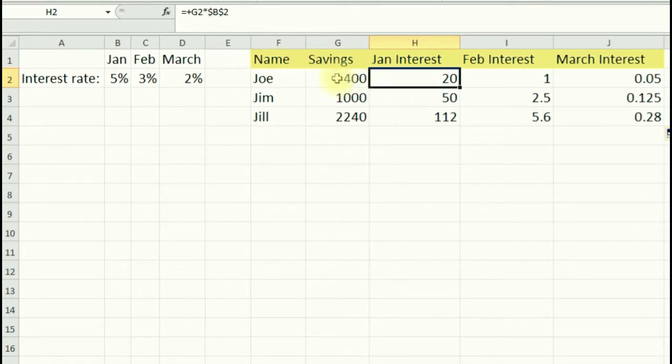We always want to refer to column G because it's always going to be the savings that we want to multiply. So we want to put a dollar sign in front of G. We don't want to put a dollar sign in front of the 2 because otherwise it'll always refer to this $400. But when we copy it down, we want it to refer to Jim's savings or to Jill's savings. So we want to leave the 2 unanchored.